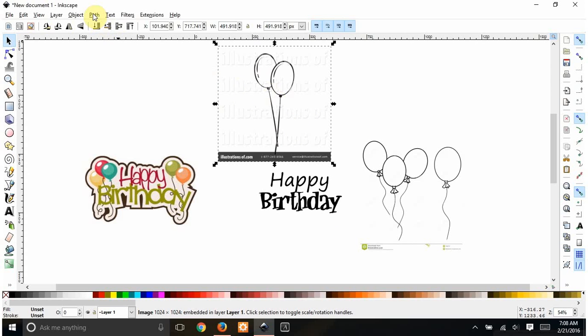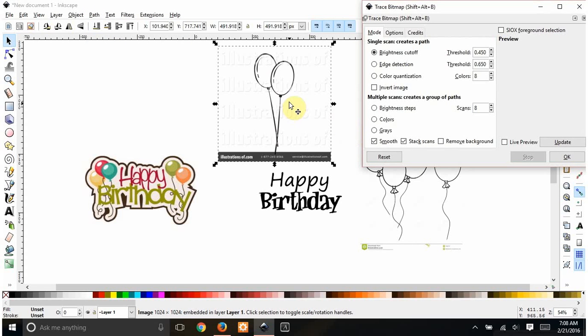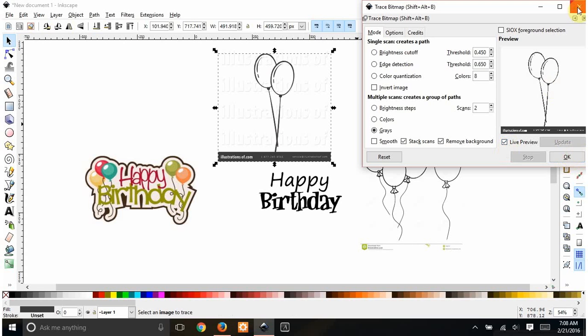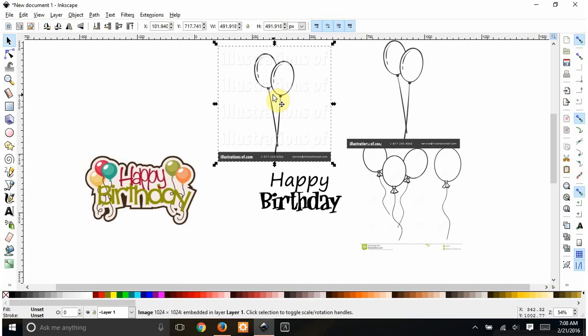So we're going to take this one, go to Path, Trace Bitmap. This is just a black and white image. I only need two colors. I actually don't even need colors on this. I can just do grays. I always take smooth off, and I always add remove background so that the white solid block behind it goes away. And there's my balloons. We have them now. Drag them off and delete the original.